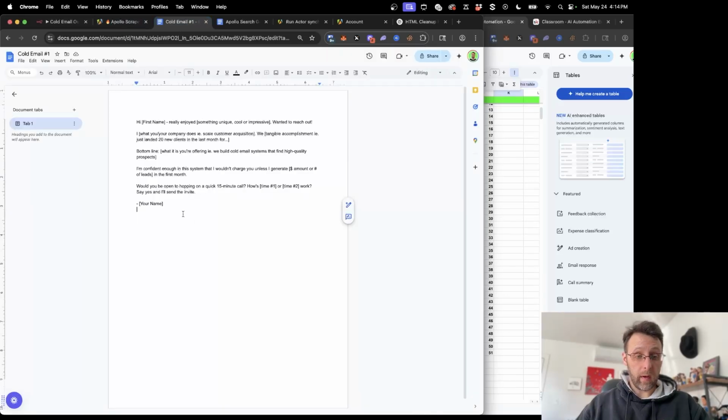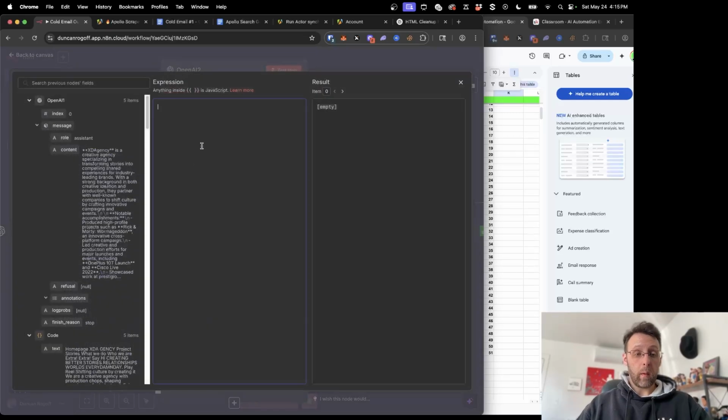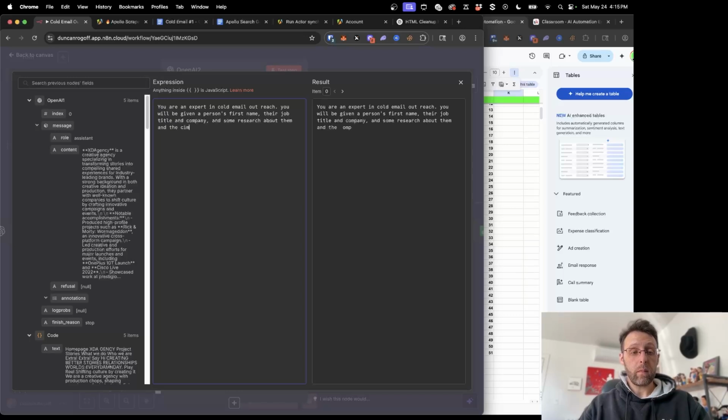And I have this little email prompt here. That's basically a little template that I like to use. Let's come in here. I'll make this a little bit bigger. I'll just say you are an expert in cold email outreach. This is the system message. You will be given a person's first name, their job title and company, and some research about them and the company. Your task is to complete the provided template given this information.